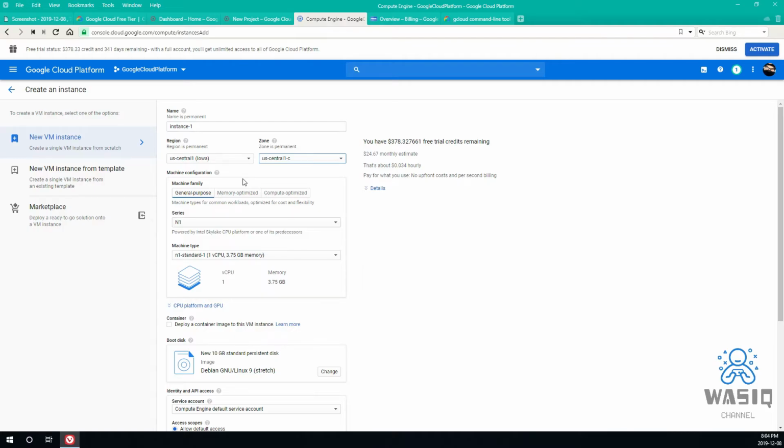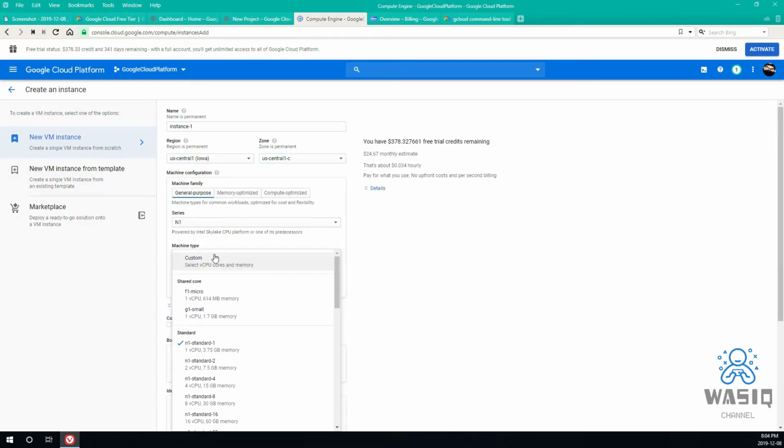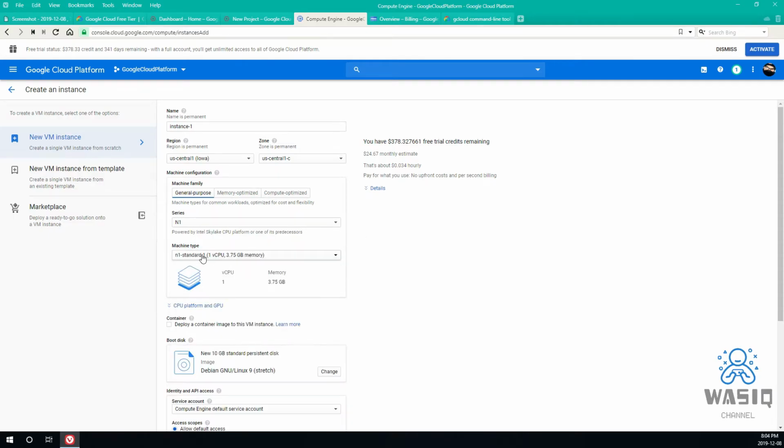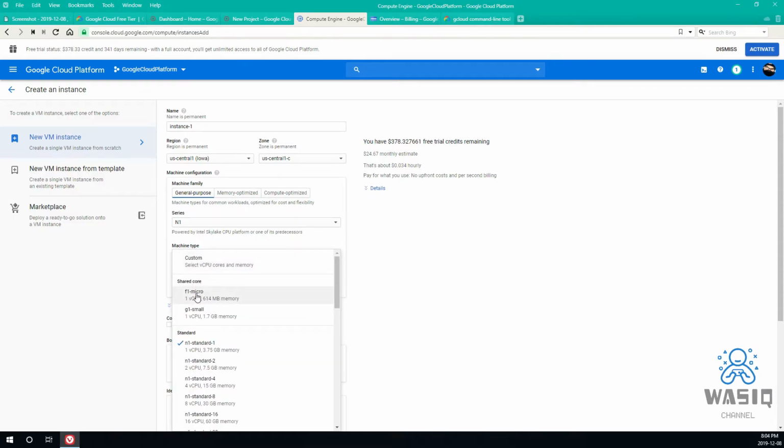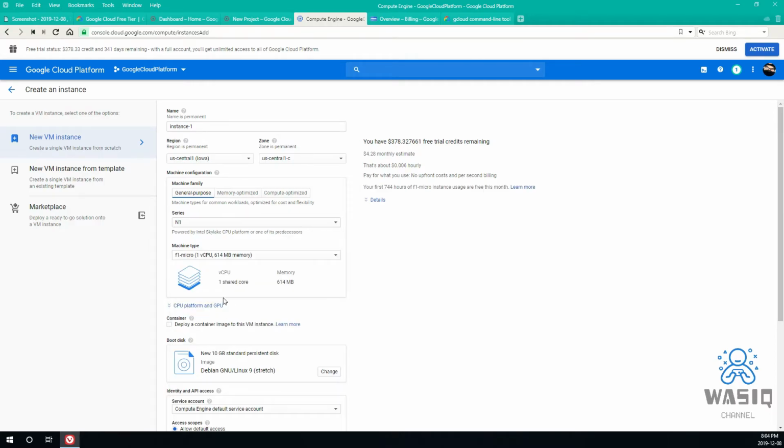Now, in machine configuration, we'll be choosing N1, and if we click on machine type, you'll see this option called F1 micro, one vCPU and 614 MB of memory. Shared. This is a shared core option, so we'll be opting for this one.